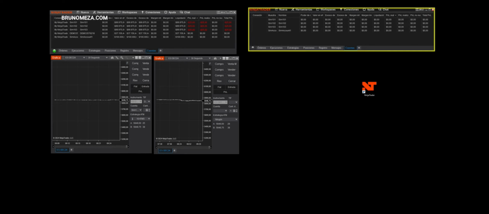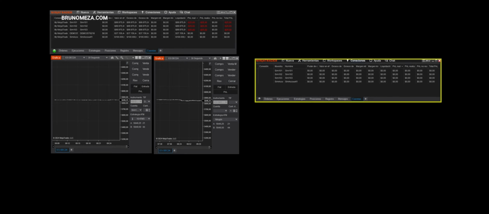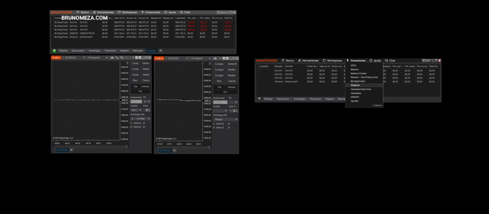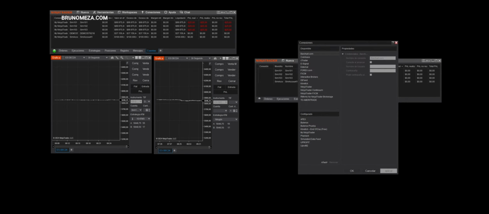Next, we will establish the connection to the funding firm that actually corresponds to this NinjaTrader. To do this, go to the Connections tab and then click Configure. Here, we will remove the parent account connection that was carried over to this NinjaTrader, and then add the connection for the funding firm that really corresponds to this NinjaTrader, following the specific instructions provided by that funding firm.